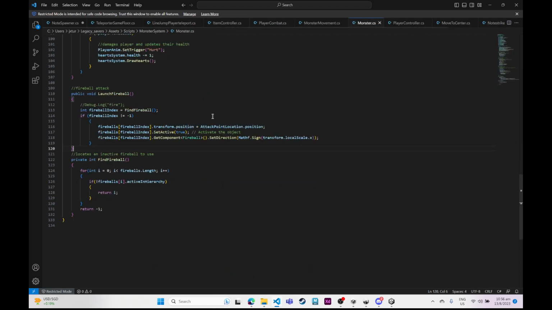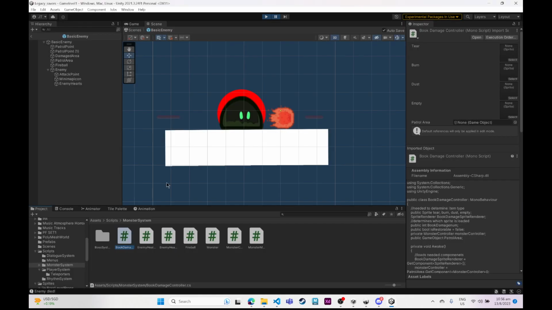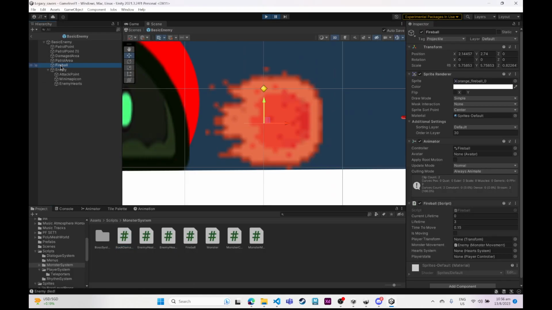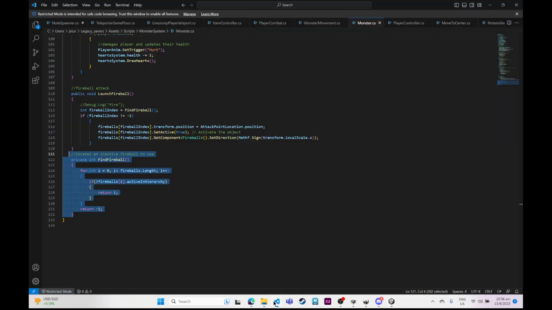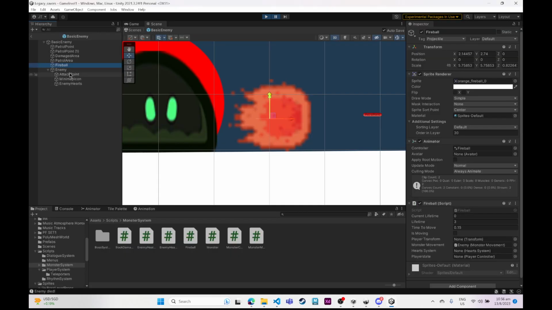Okay, so what this basically does is that it takes the list, all the fireballs in the array of the prefab, so it looks for this, and it looks for anything that is inactive. If it's inactive, it sends it back, grabs it from the array itself, and has it activate and determines where it actually goes.